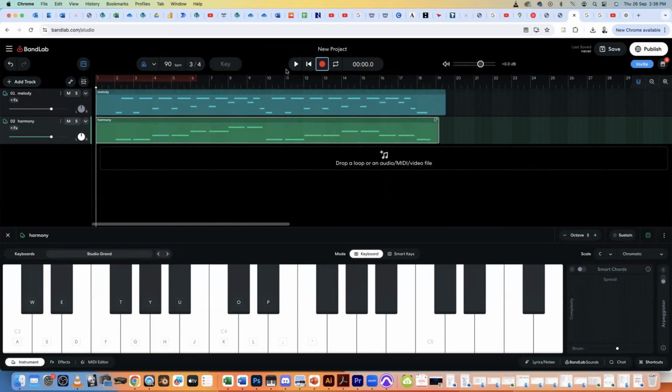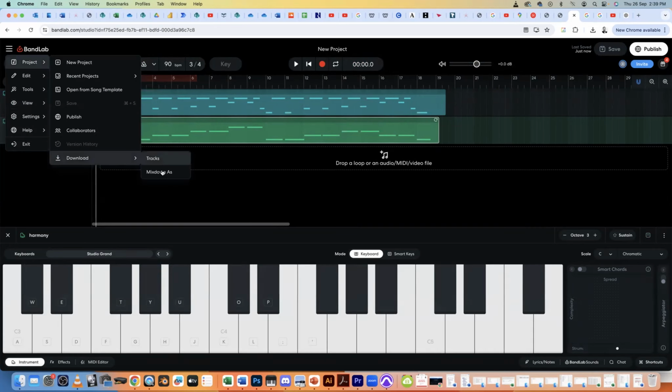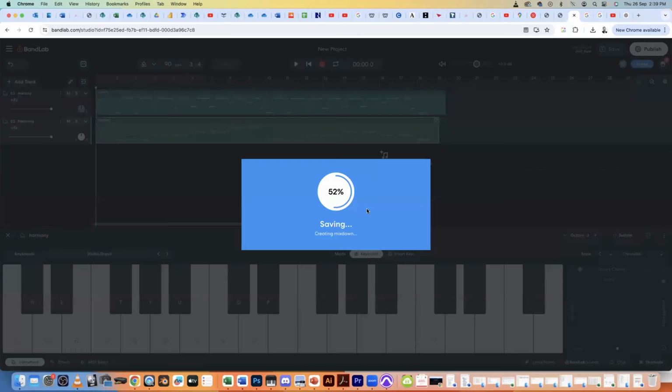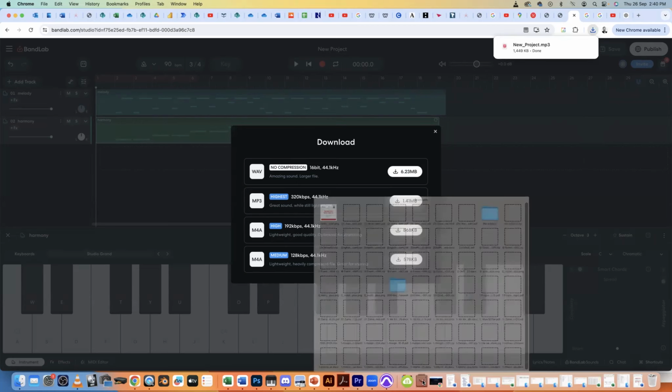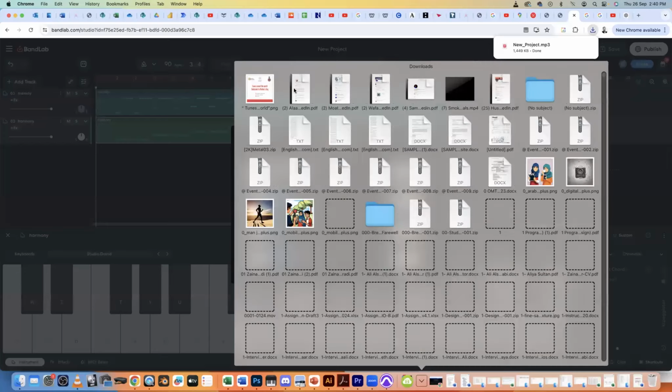And there we go. So we've got our recording. Let's just listen to the first part of it. You can turn off the metronome. There we go. And then in Bandlab, we can export this just by going project, download, mix down as. So if you want one with no compression, you can go for a WAV file, or I'm just going to go for a high quality MP3 here, which is small but high quality. And then it gets downloaded to your downloads folder, and you can just play it.